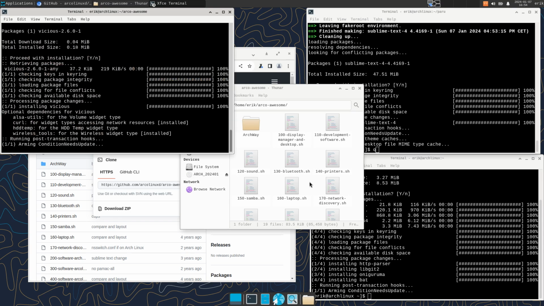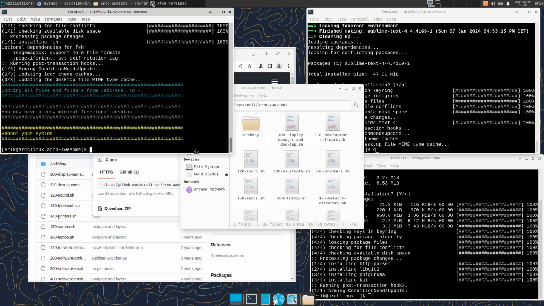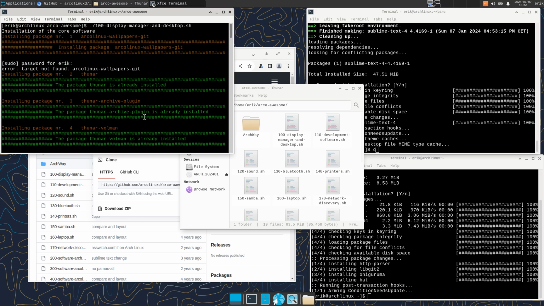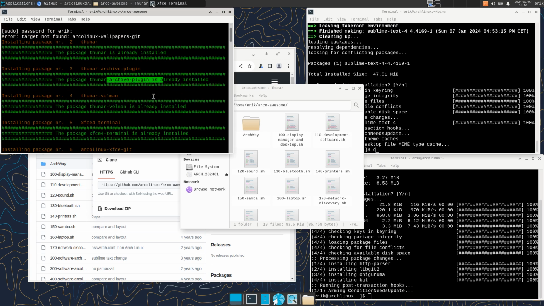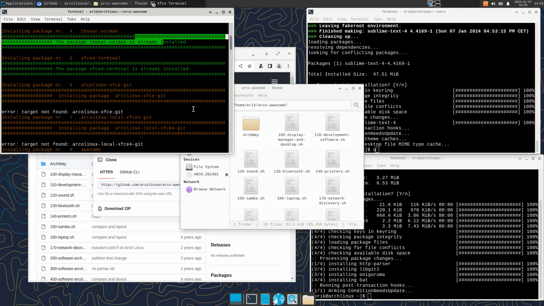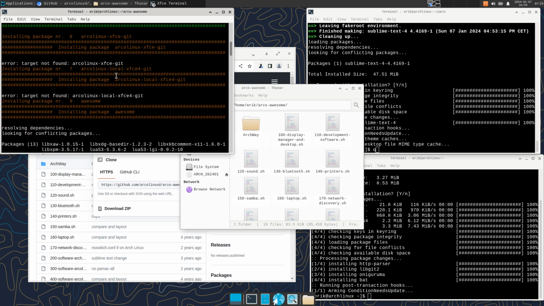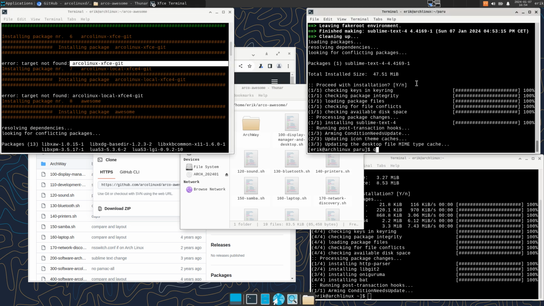Well, no, everything that was already there is skipped. Maybe it was a little bit fast, but it's already installed. So it's not doing anything, it's already installed. Just a nice echo saying whatever. Now, ArcoLinux XFCE, he does not know, right?